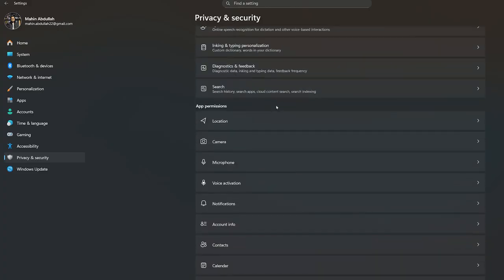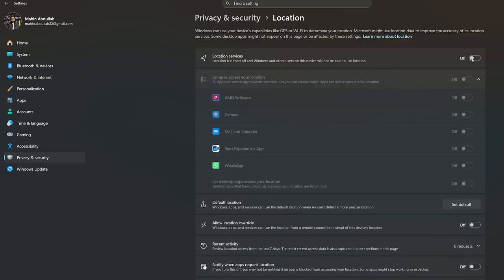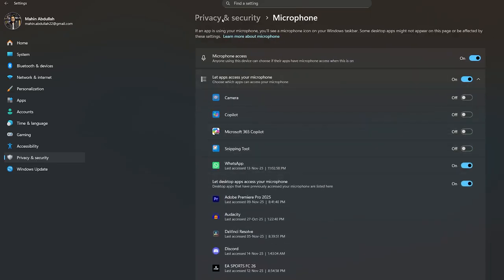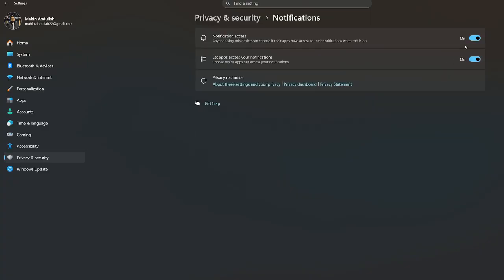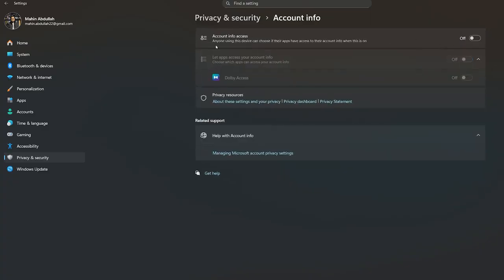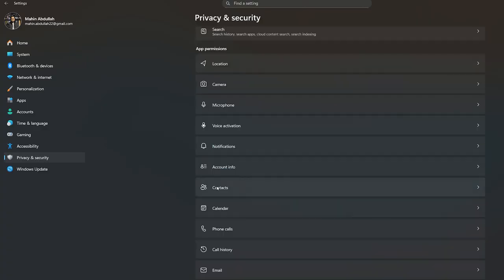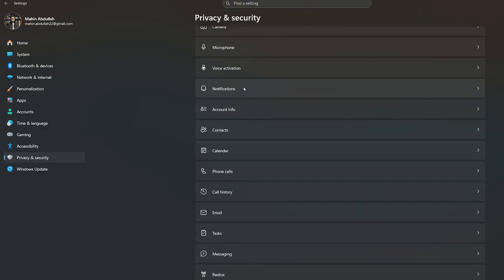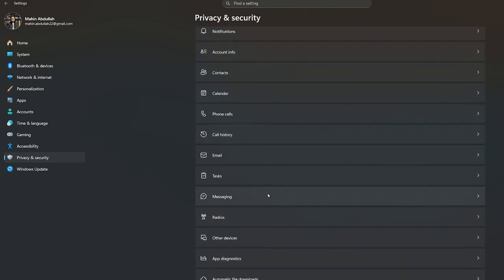App permissions, so these permissions will vary from person to person. I don't use location, so it's off for me. I do use the camera, so it's on for me. So you want to choose which apps you want to give permission to use your camera. Same for other settings. I need the microphone. Maybe I don't need voice activation. Notifications, nope. Account info, nope. Anyone using this device can choose if their apps have access to their account info when this is on. Then contacts, nope. Usually for the app permissions, apart from location, microphone and camera, I go through all of them and have everything off.